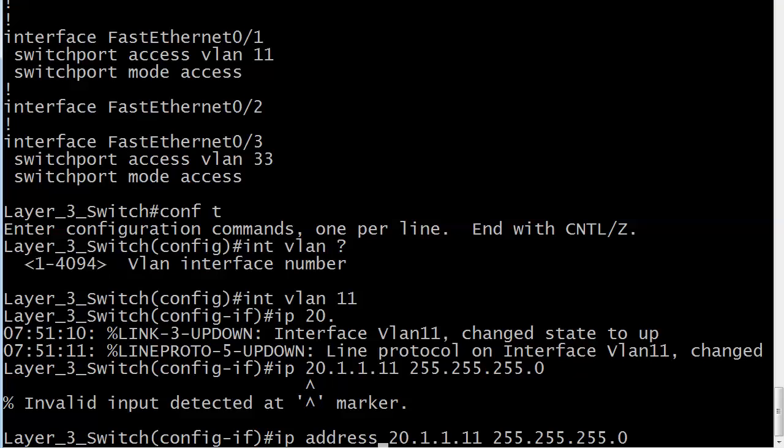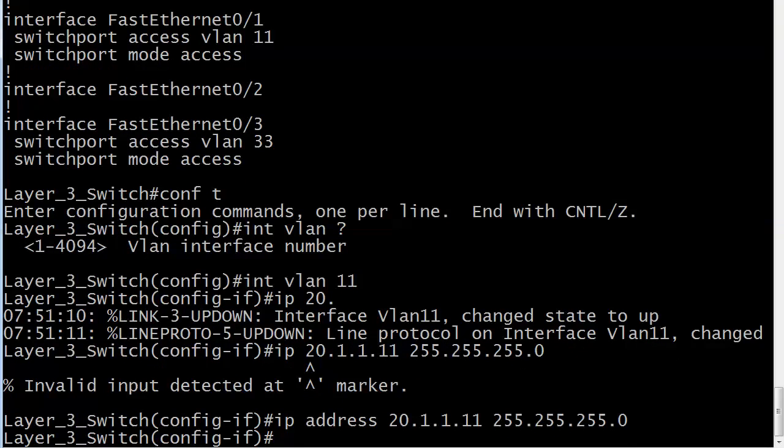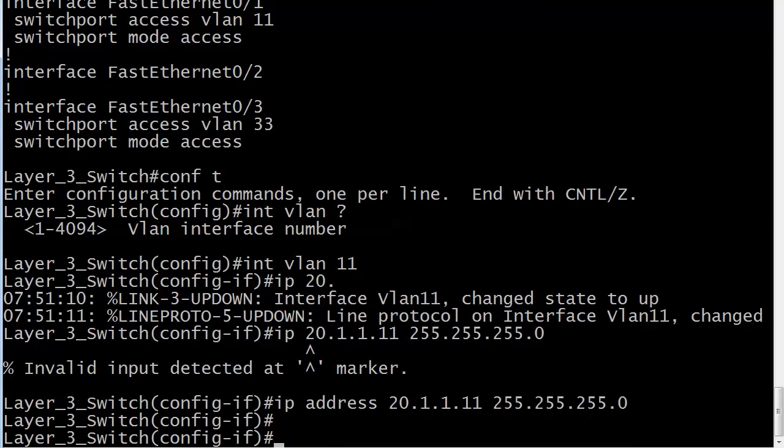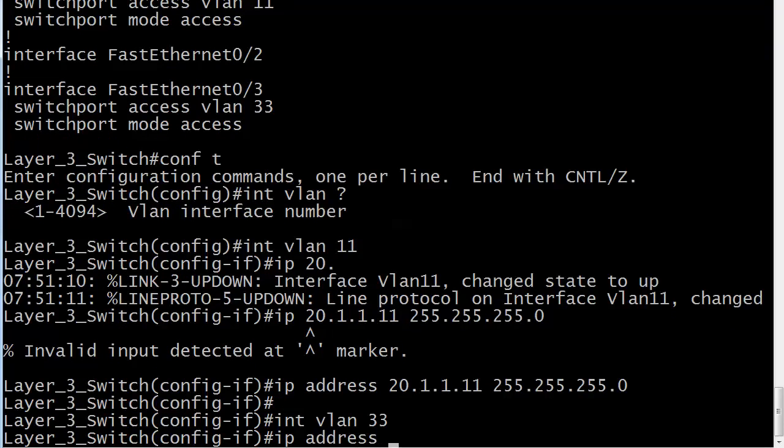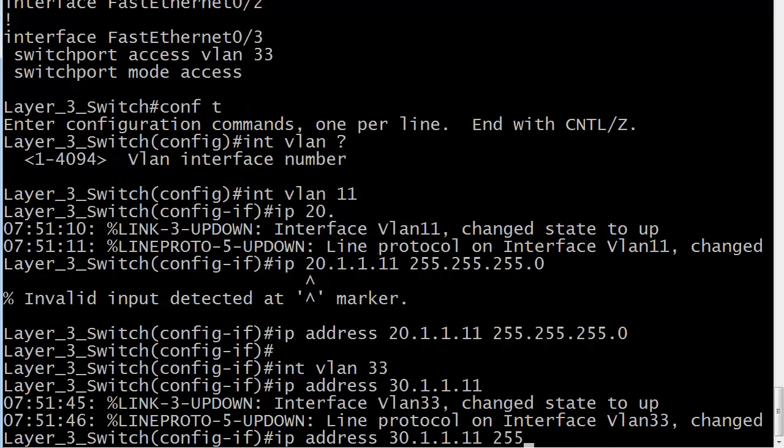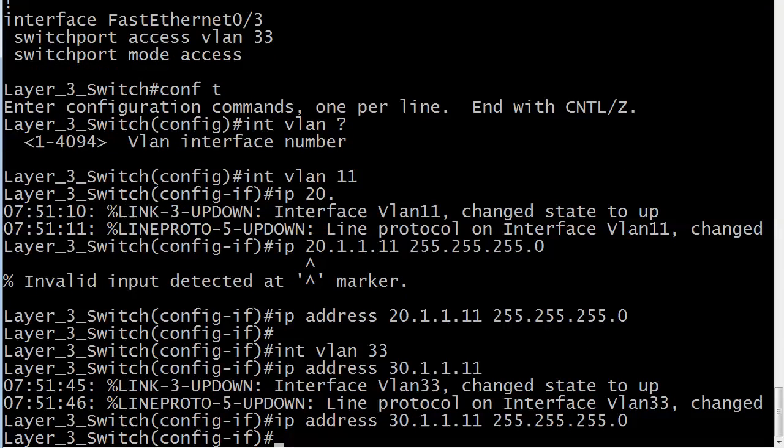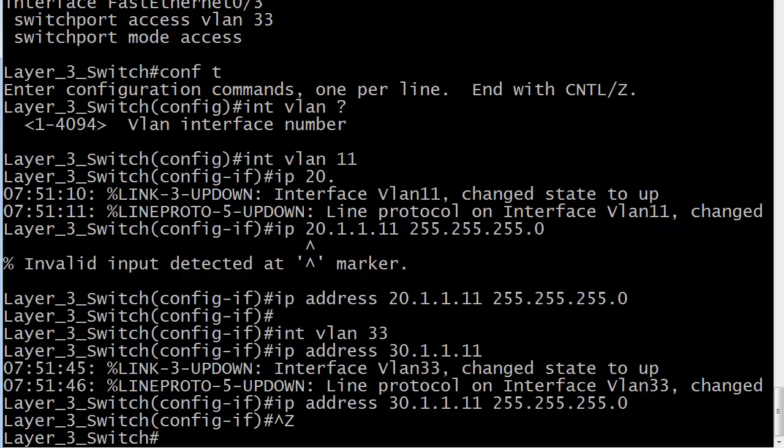You'll notice I got a couple of up-down messages immediately. The interface changed state to up and the line protocol changed state to up, I'm sure. There it is. Sometimes you'll just see the line protocol message, but as long as it's up and up after you verify it, then you're in good shape. We'll go ahead and create interface VLAN 33. Got that address in there this time. And again, that's all there is to it.